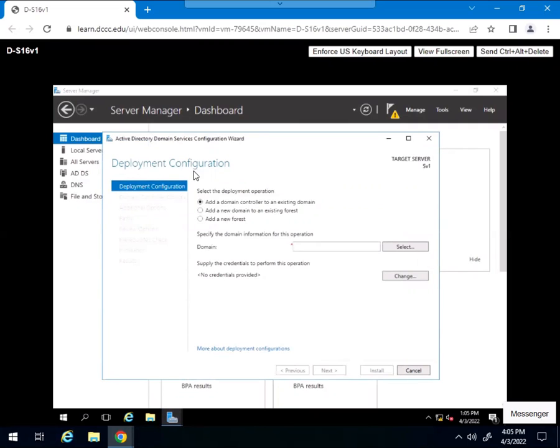Every once in a while, you will see a blue line moving from left to right. Even if these fields are available, don't bother clicking on them until that strobing blue light disappears. So what we're going to do is add a new forest. We can call the domain anything you want. I'm going to make mine cool.com. And then I'm going to hit next.